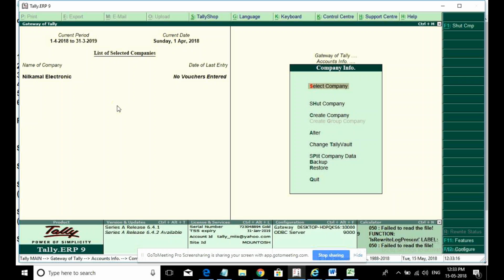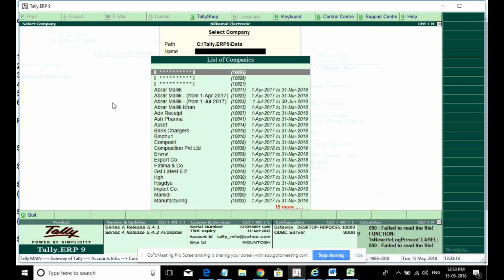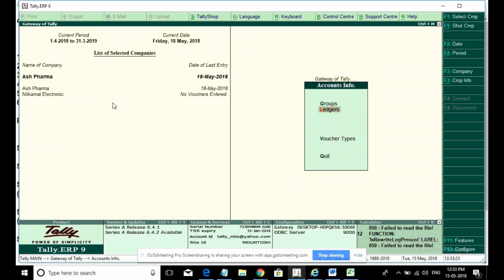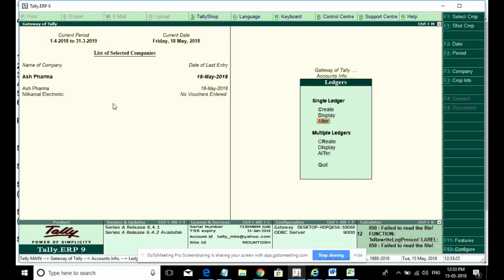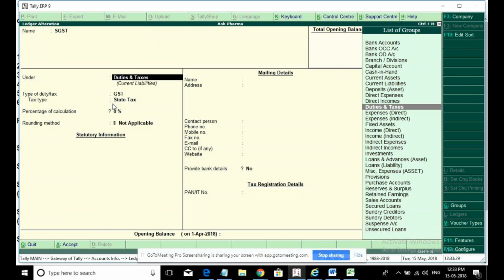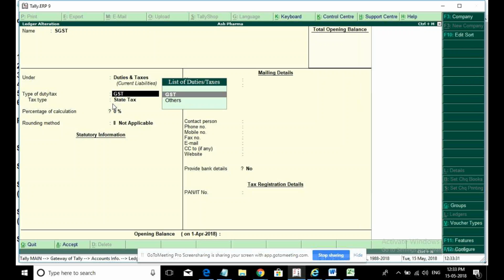Now, I will go with the regular company. Here in this company, the ledger which I have created, alter CGST. SGST we have taken under duties, and for type of ledger we have selected GST, then tax type we have selected state. Because in regular we can use the ledger taxes both ways, for purchases and sales.